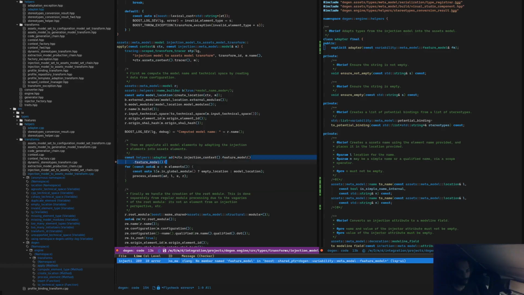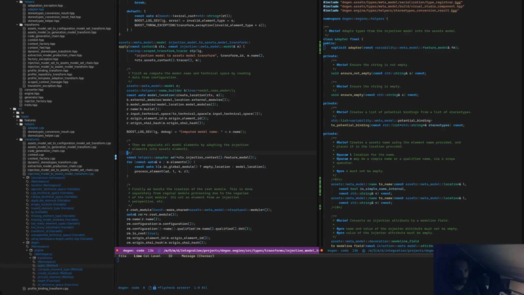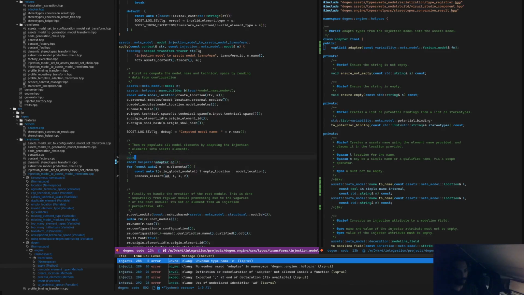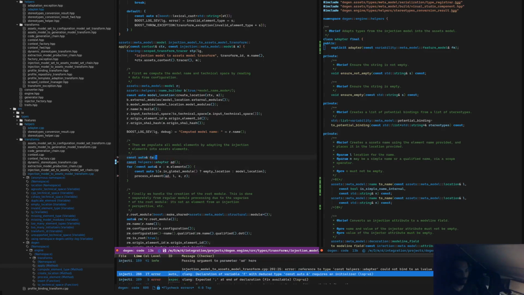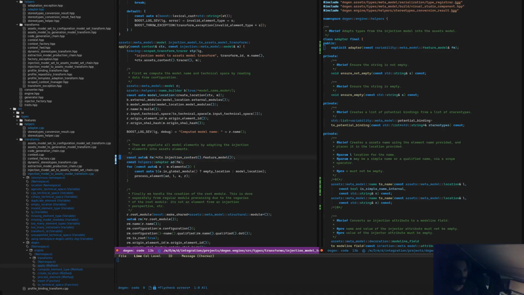This is a shared pointer. Not totally clear why. Now, the reason why I'm very confident that the shared pointer is pointing is because as part of validation we ensure that the feature model is set. So, to be honest, we probably should just do something like const out by reference feature model. Just apply the effect here. Just make it a bit more readable.